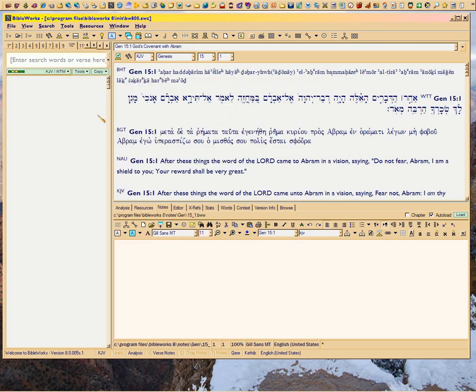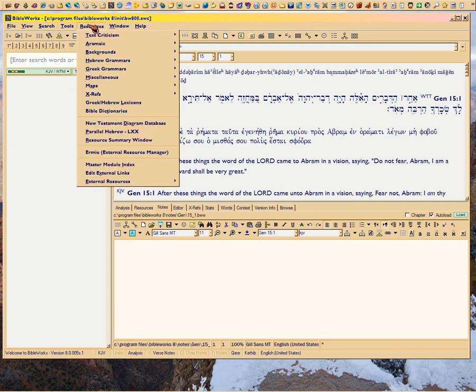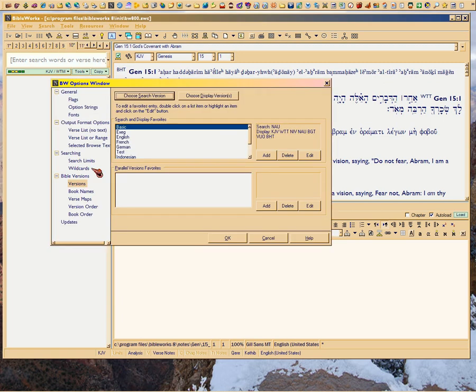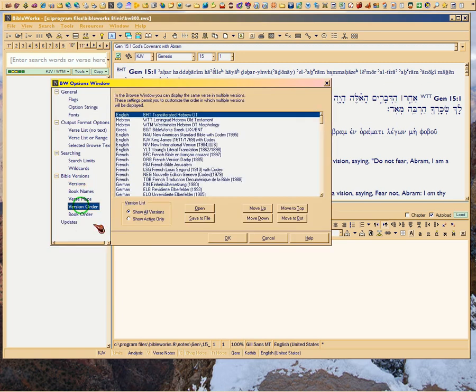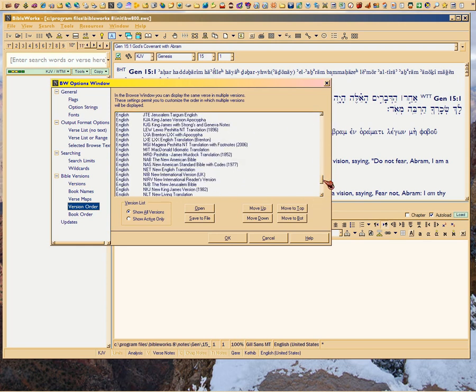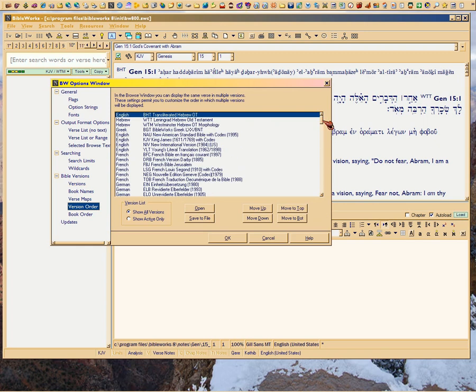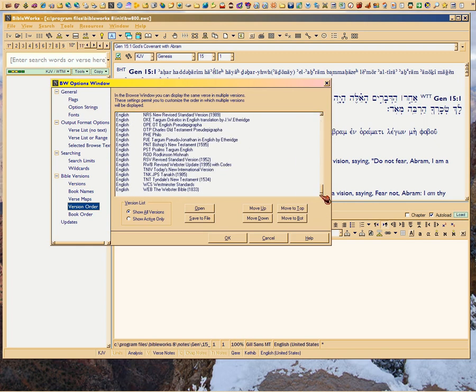And now you got to go to your search, what search order you want. Okay, so you got search, and that doesn't let you set the search order. So we go back to tools, options, okay, and then version order right there. Now this is the list you get, and this is the problem with it. All of the Bibles that you have installed are going to be listed here, whether or not they're in your display versions.